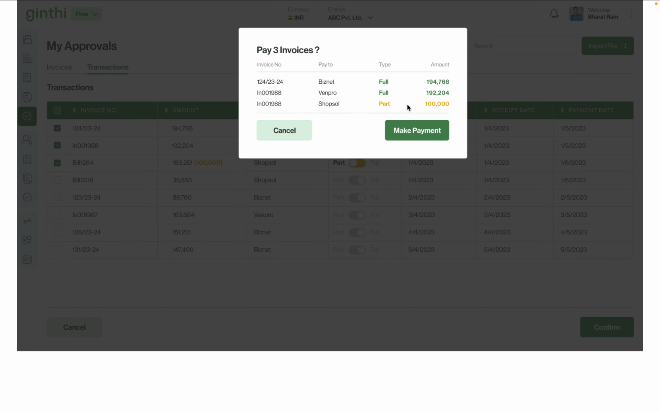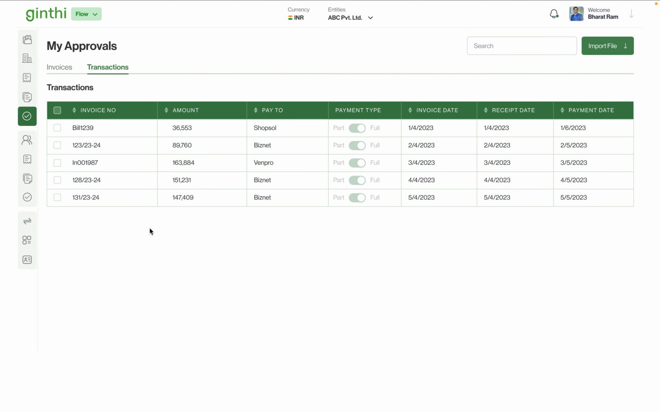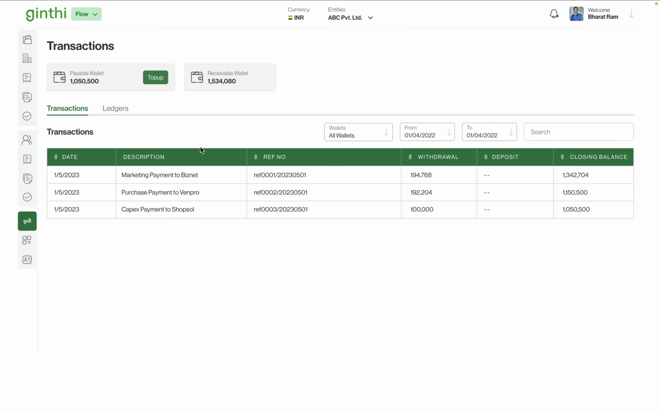Then Ginthi asks you, do you want to pay these invoices? You say, yes, I want to make payment. And then, if you go to your transactions, here you have a payables wallet and your receivables wallet.